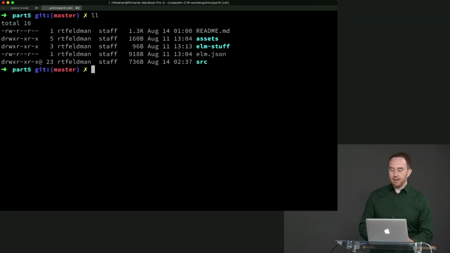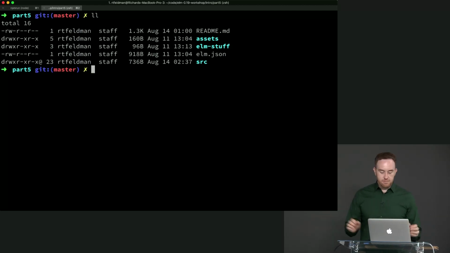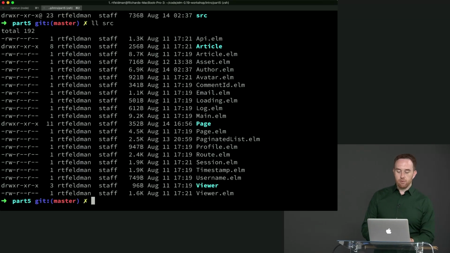So we have a new directory called assets, which just has some static assets. Not going to worry about that too much. If we look inside the source directory, though, we now have a whole bunch more stuff. So a whole bunch of Elm files. We've actually got some additional directories in there for even more sources. And 99% of these we're not going to worry about for the purpose of this workshop.